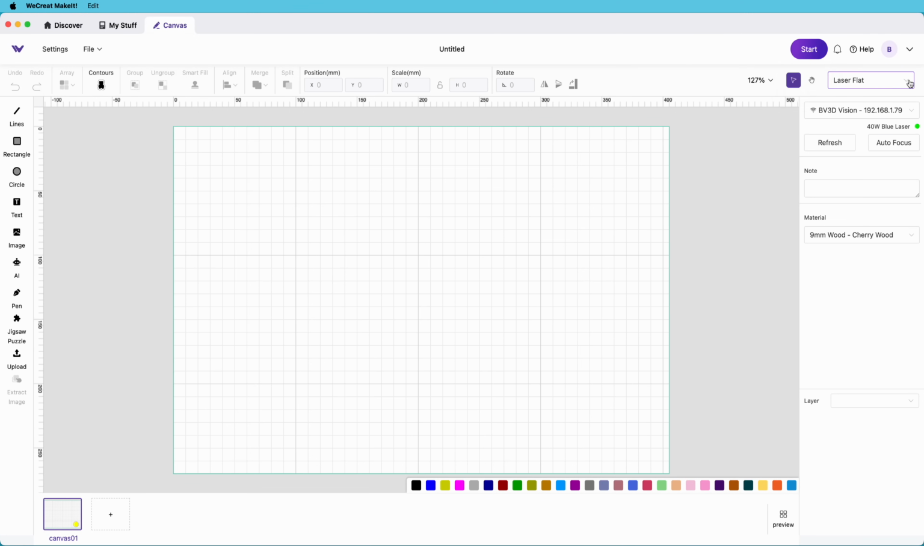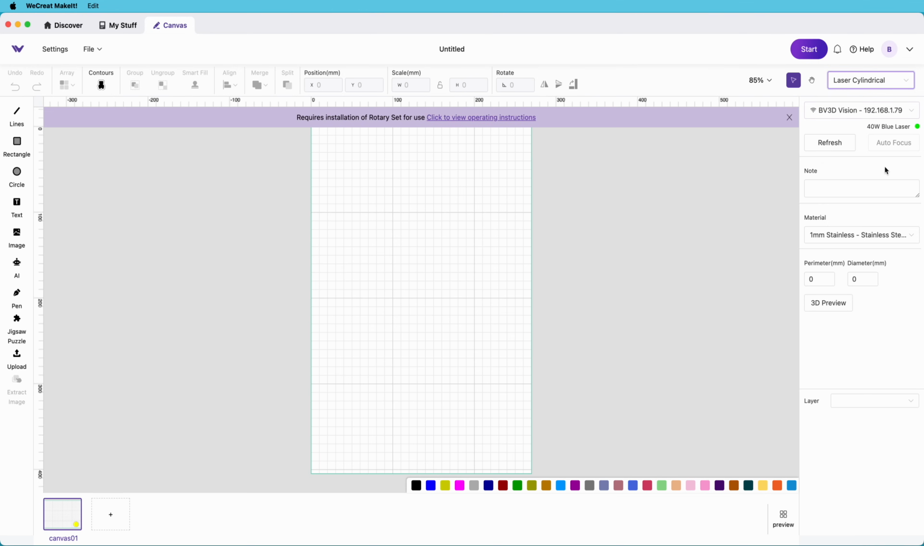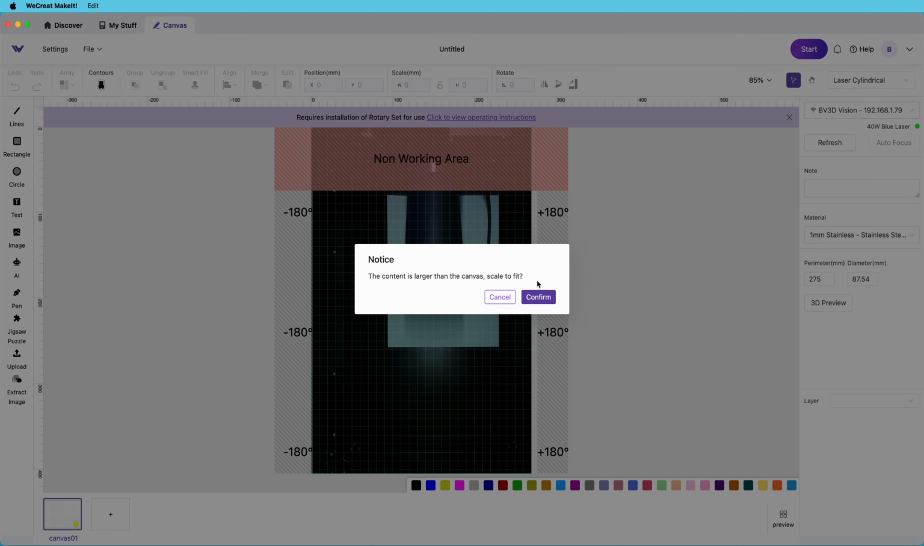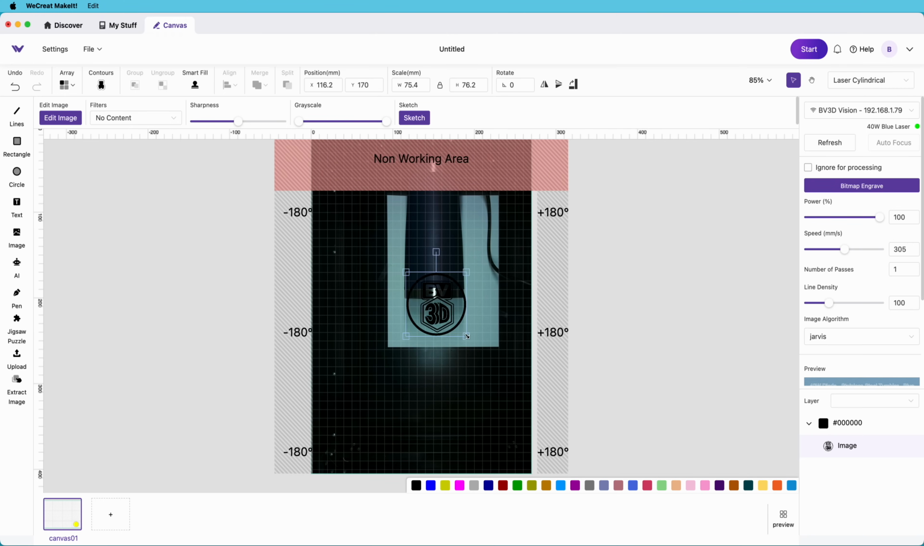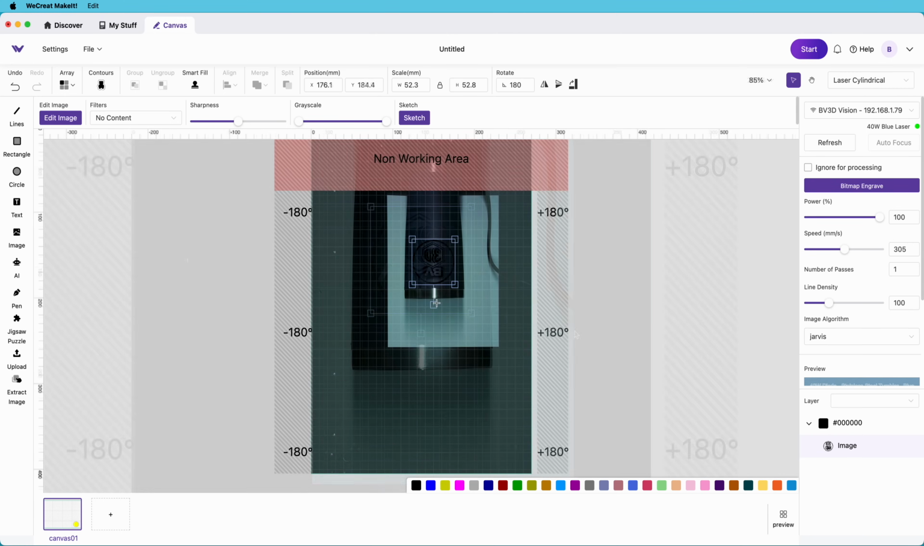Then I'll create a new project and change from laser flat to laser cylindrical. For cylindrical engraving, the Make It app needs to know either the diameter or the circumference of the object mounted in the rotary accessory. This tumbler is 275 millimeters in circumference, so I'll put that value in. Then I'll import my logo file. I need to scale it down, rotate it 180 degrees, and position it on the tumbler.